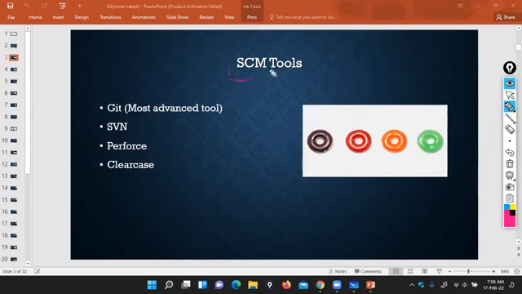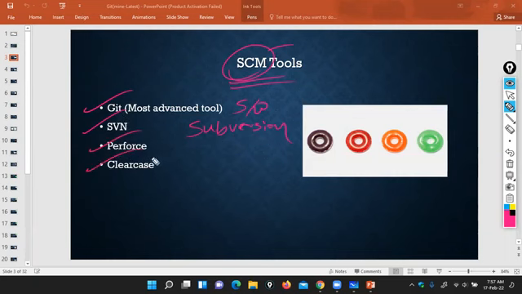Exactly the same way, SCM is just one concept. For implementing this SCM concept, so many softwares are available in the market. What are those? Here you can see Git. This is the most advanced software. Next, SVN. SVN means Subversion. Next, Perforce. Next one is ClearCase. Like that, so many softwares you can see in the market.